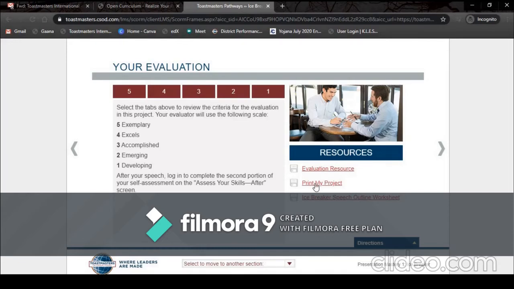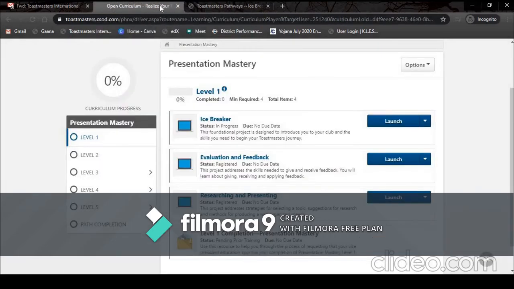Print my project is the entire project which you're viewing online, which will be made available to you in a soft copy PDF format. Worksheets are again something that would help you in working on your speech script. You will have to repeat the same steps every time you attempt a speech.